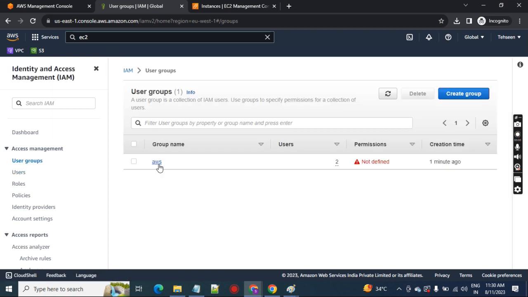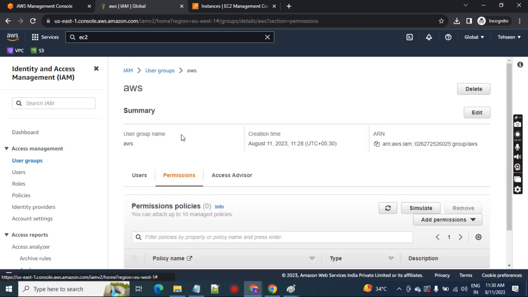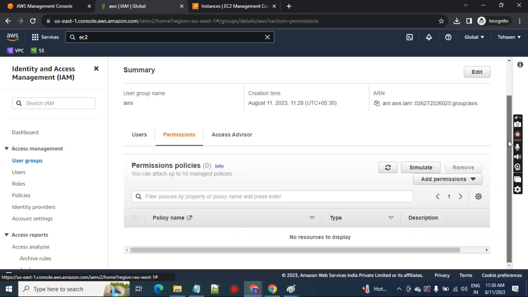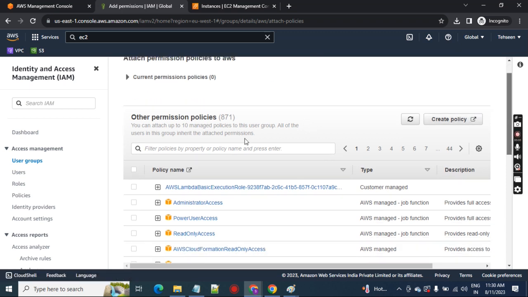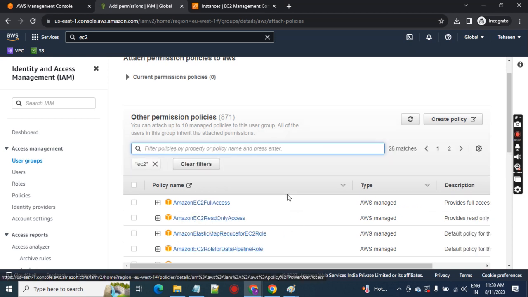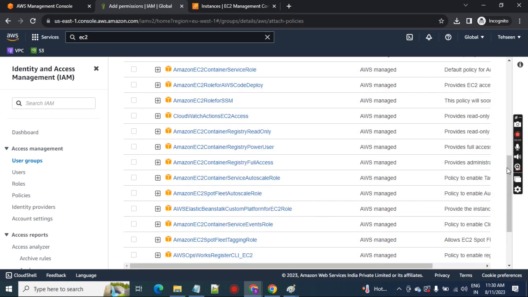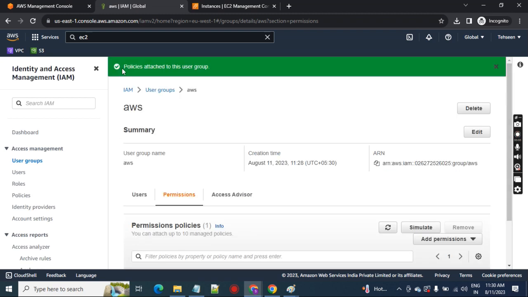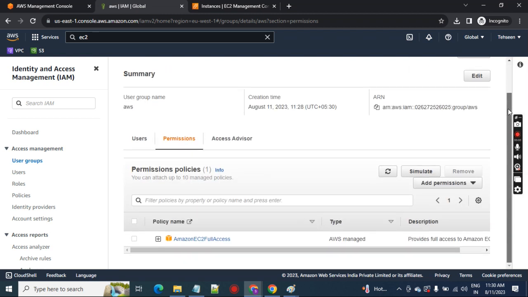I am going to the group. For the group AWS, there are no permissions. I want to give permissions to this group. Go to the permission section. Come down. Add permission. Attach policies. What policies? We can create our own policy, or else we can give predefined policies. Select the EC2 service. I clicked enter and full access. Come down, add permissions to the group. Policies attached to the user group. Come down and see the permissions for the group. We have Amazon EC2 full access.